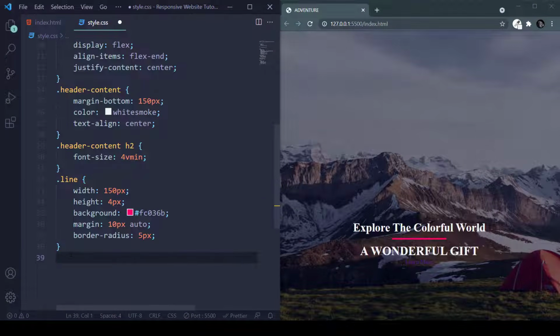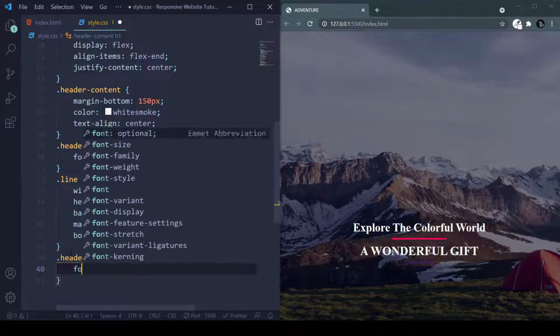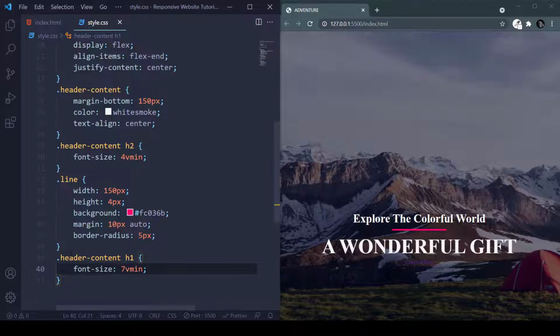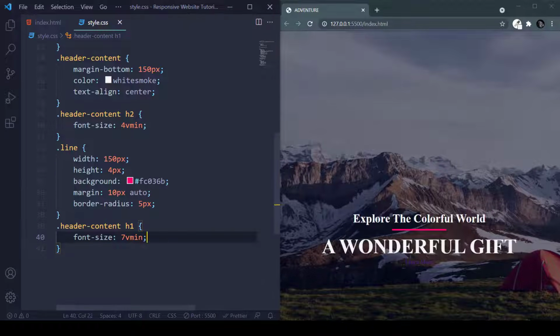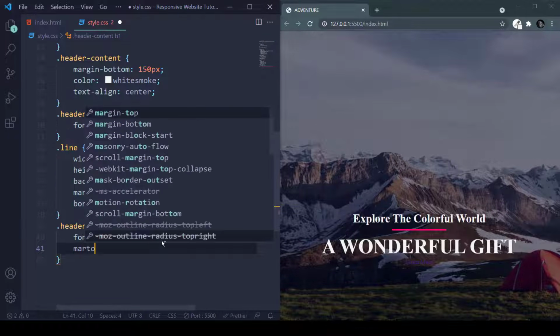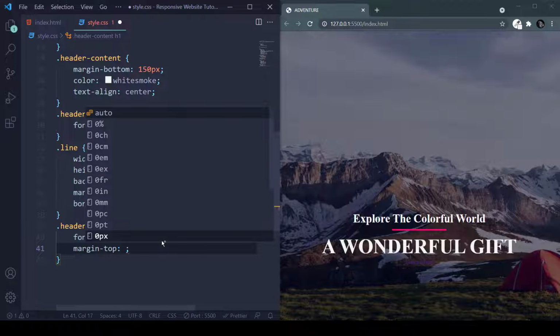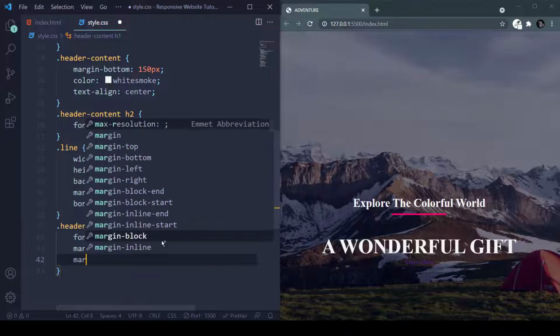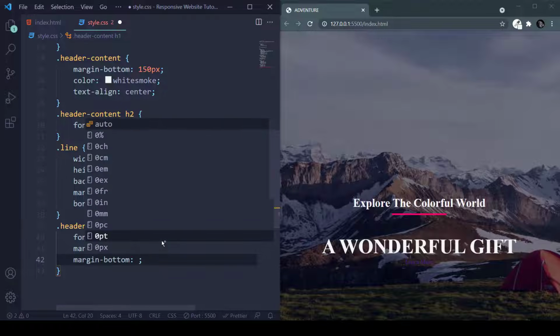And now inside our header content, let's target our h1. For this add a font size of 7 vmin and add margin top 50 pixel and margin bottom 30 pixel.